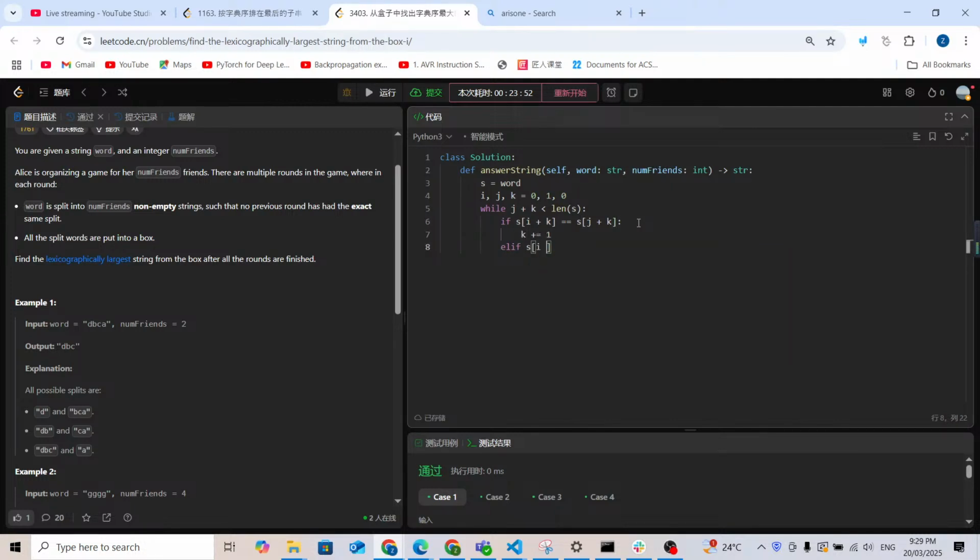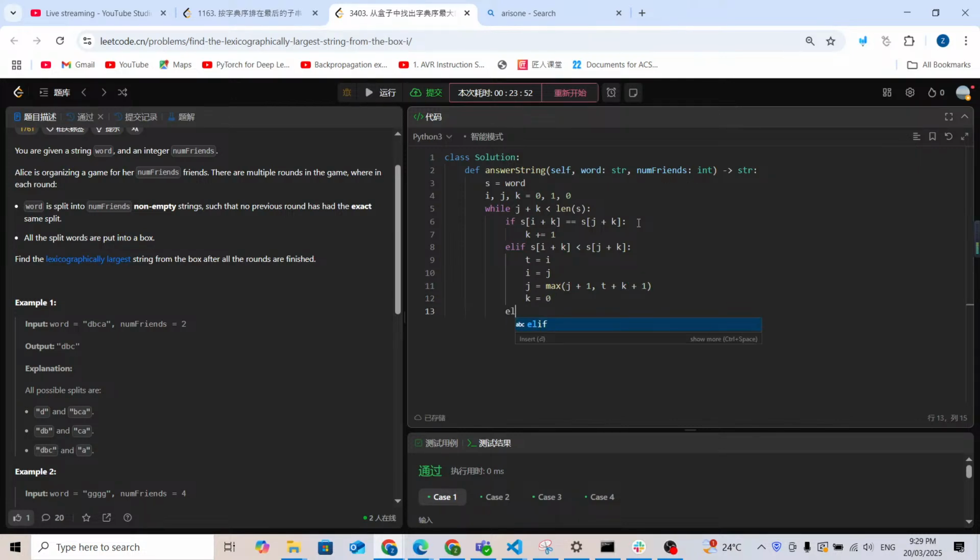If S[I plus K] is less than S[J plus K], this means this one is bigger, so I'm going to assign to T, and I is going to equal J, and J is going to equal the maximum of J plus 1 and T plus K plus 1, and then I'm going to update the counter. Else it's another case. This means S[I plus K] is going to be more than S[J plus K]. If you don't understand this one, it doesn't matter.